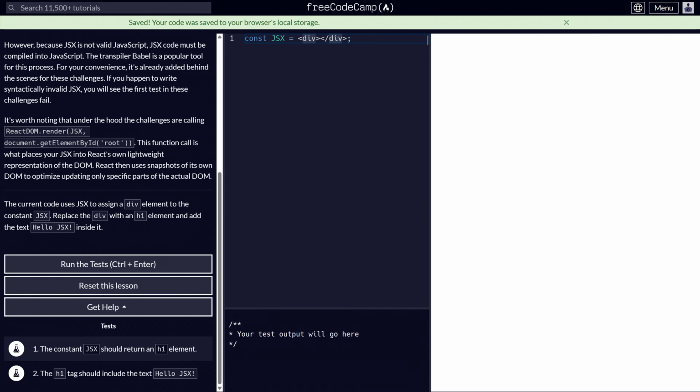So they're saying to make this an h1 tag. You see there's no quotes. It doesn't have to be a string because this HTML syntax is valid JSX. So this is getting turned into an object, a JavaScript object.